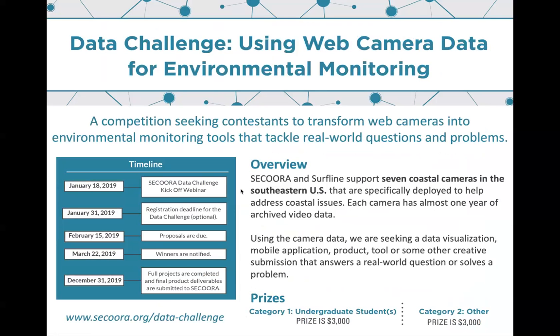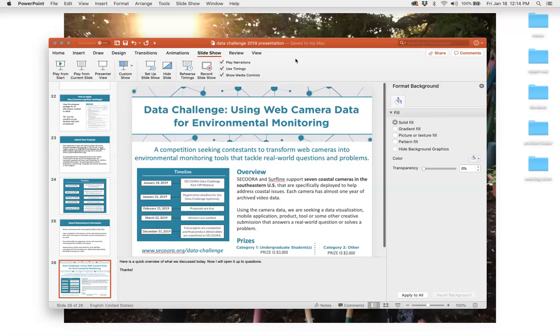Here's a quick overview of what we discussed today. So now I'm going to take everybody off of mute and open it up for questions. All right, so everybody should be unmuted. Does anyone have any questions on the data challenge? And you can also type them in the bottom right-hand chat box if you would like.